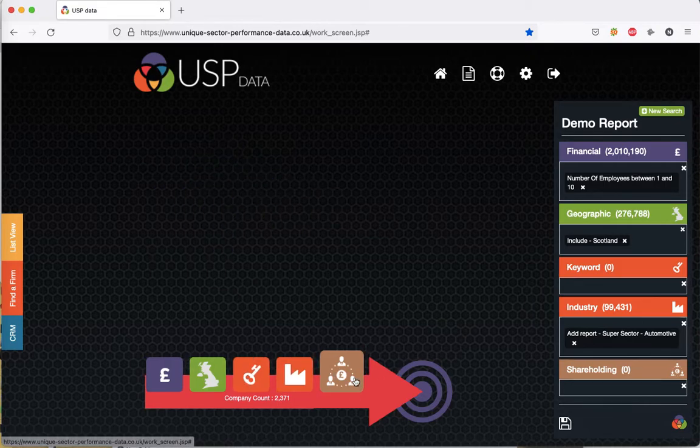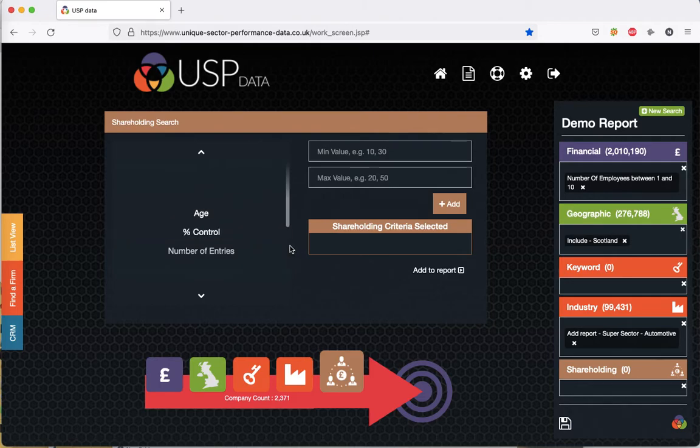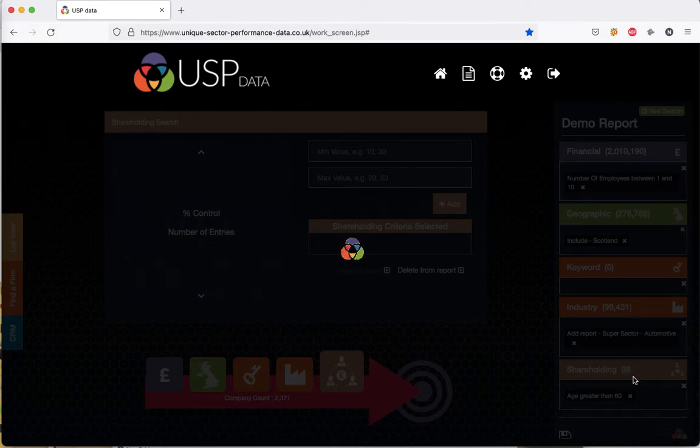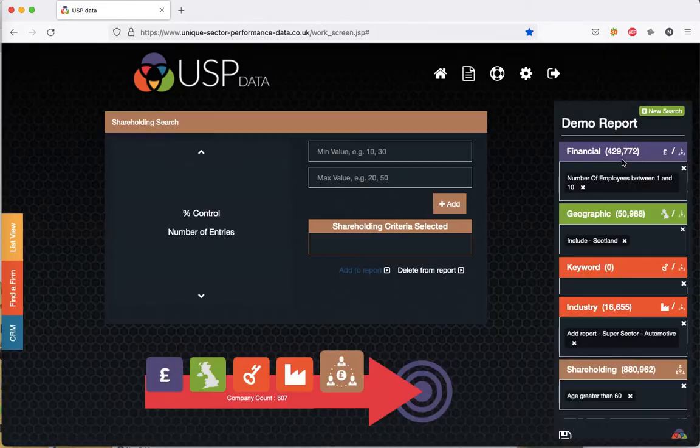So I can now say, of those companies, how many of them have shareholders that are older than 60. I can apply that criteria to the group, and all the totals that I had so far become conditional on the shareholding criteria that I've applied. The number of financial records was previously 2 million, and has now become 430 odd thousand, of the 800,000 odd companies that Companies House have with the main shareholder greater than 60.